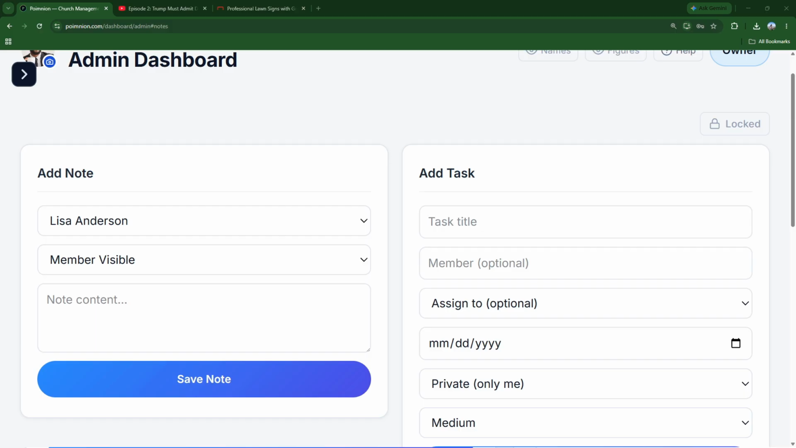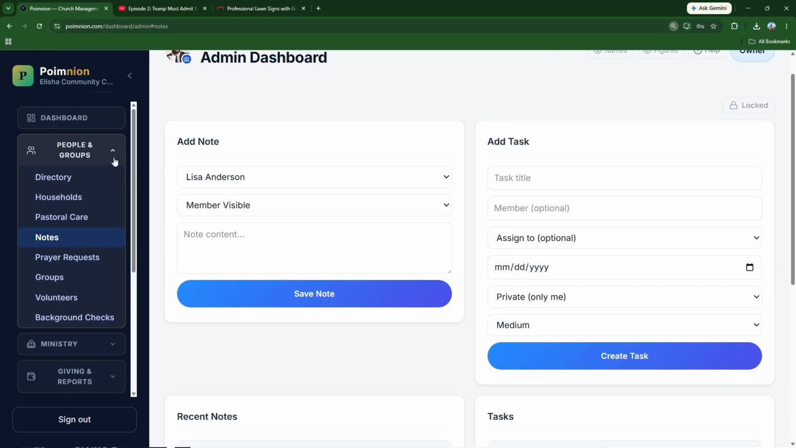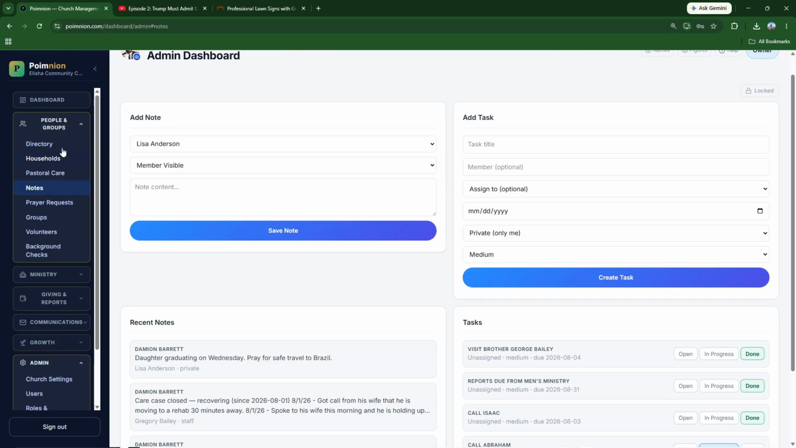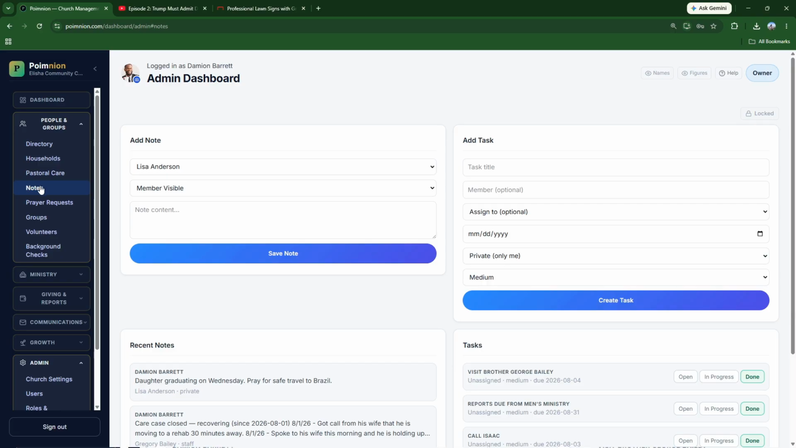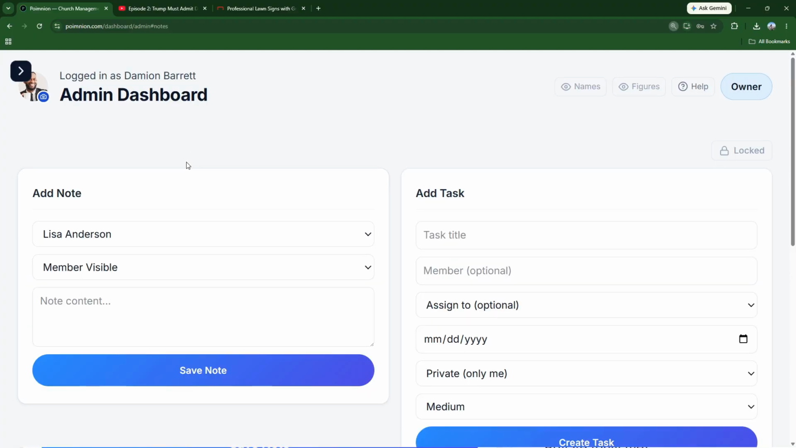So, in today's tutorial, we want to talk about notes. Currently, I am on the People and Groups tab, and there's a sub tab under People and Groups called Notes, right? Subsidiary tab here. Once you click Notes, you are taken to this page. I'll zoom up a little bit, where you get to add a note to an individual, right?